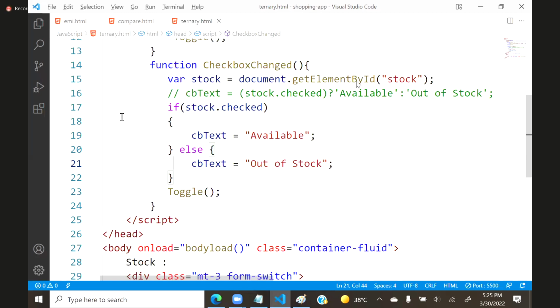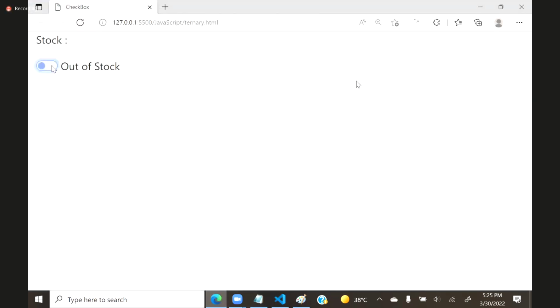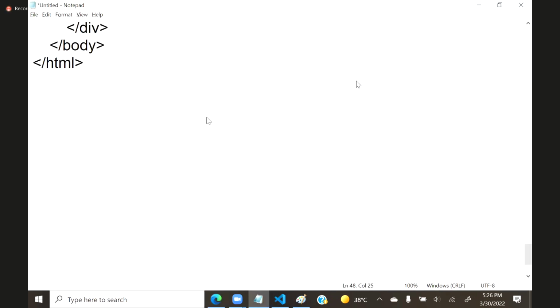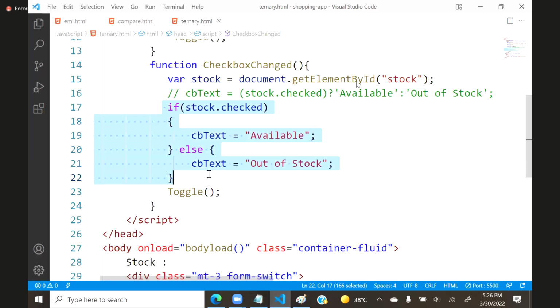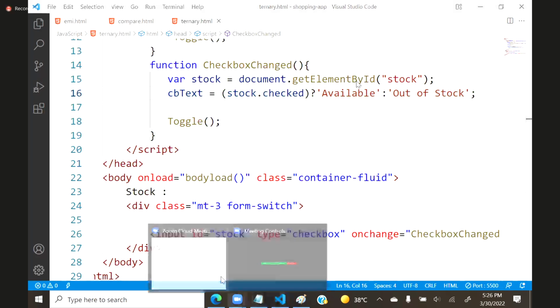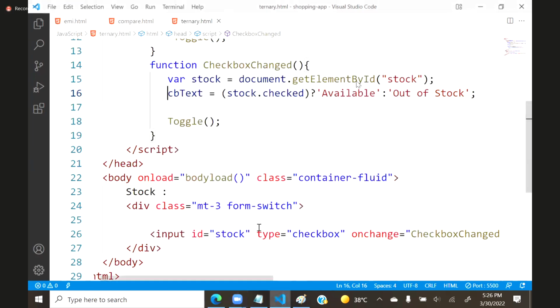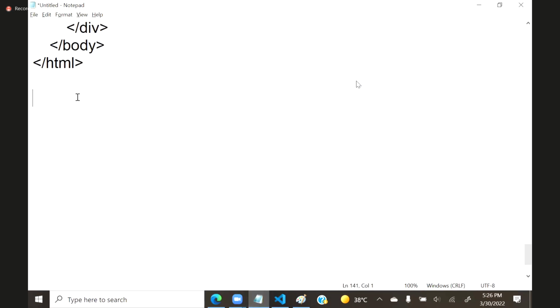But you don't need to write that much lengthy logic. Both are the same here and it is working the same, but you don't need to write such lengthy logic. We can just define it by using this functionality, the ternary operator. So this is the example here.